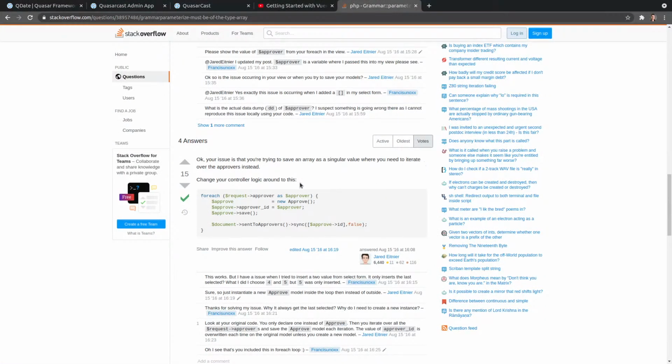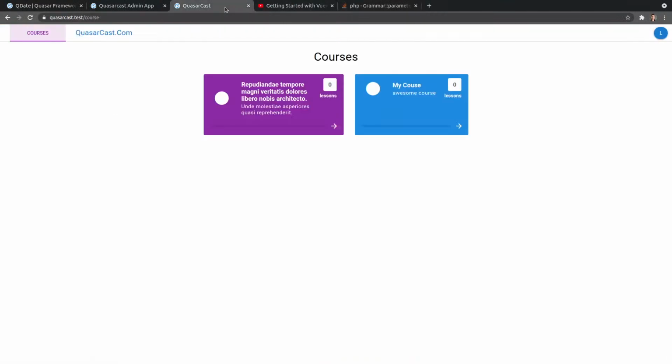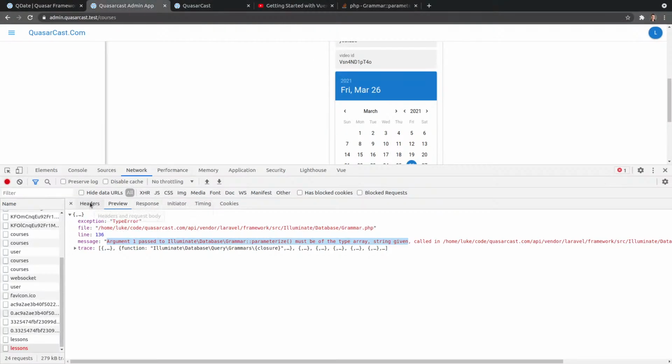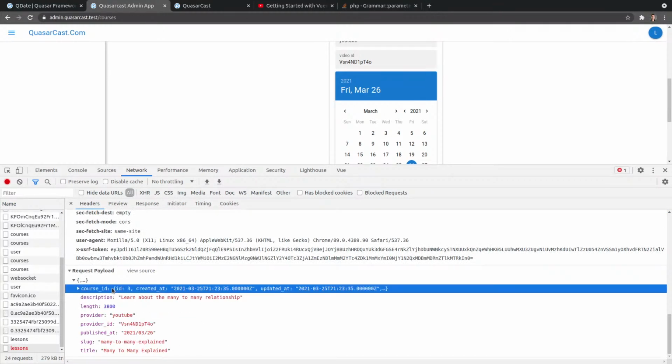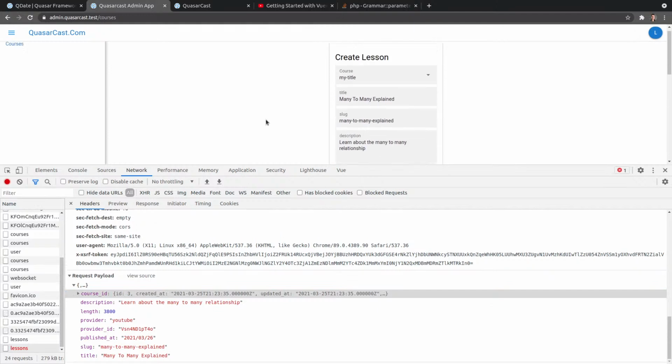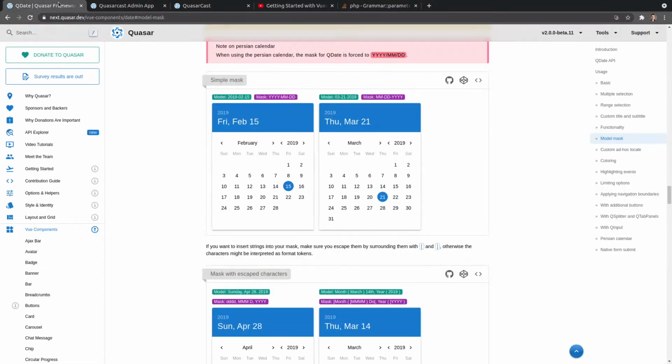All right, so it looks like one of the values that I'm trying to save is not formatted correctly. So let's look at the headers here. Ah, it's the course ID. So the course ID is emitting the actual object for the course. I don't want that. I want it to emit the ID. So we want to make sure that we're modeling the ID itself.